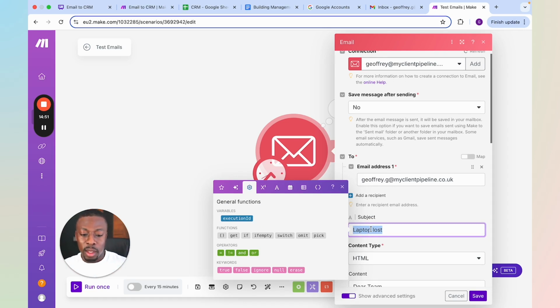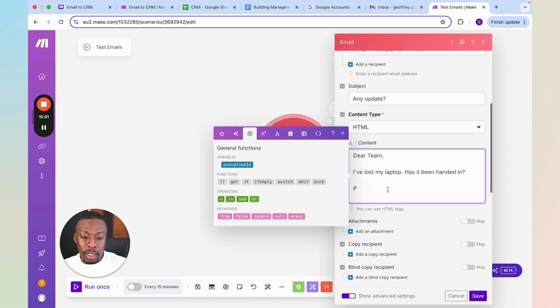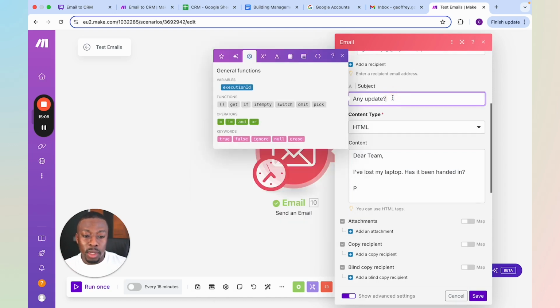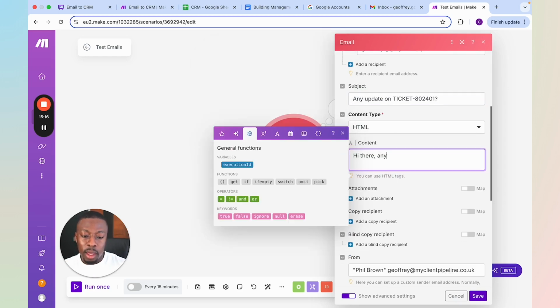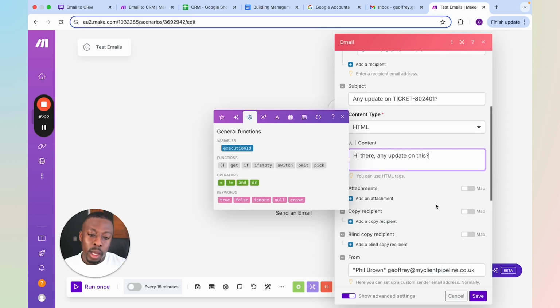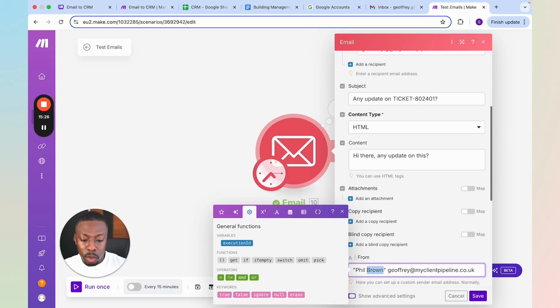Let's just say, again, something really vague that you would get from people that send emails. Any update, and let's just say, actually no, I suppose we're using the ticket. So any update on ticket, and I'm not even going to give any context as to what that's about. Let's just say, hi there, any update on this. Yeah, cool. Let's just see what it does, and let's change that to someone else.